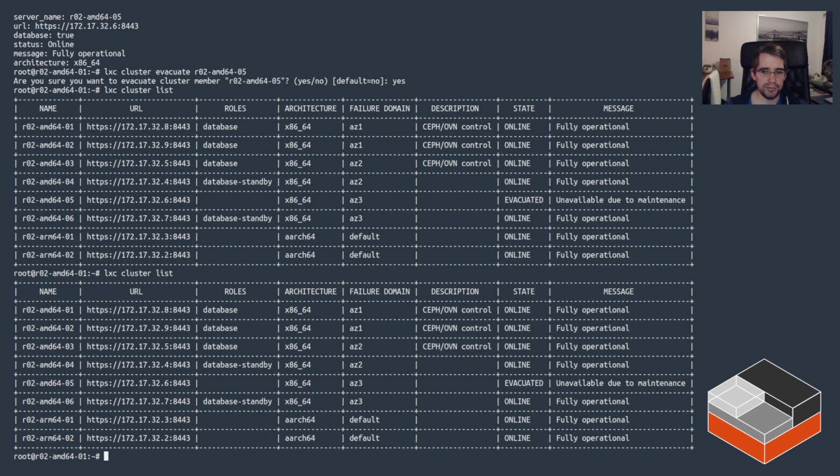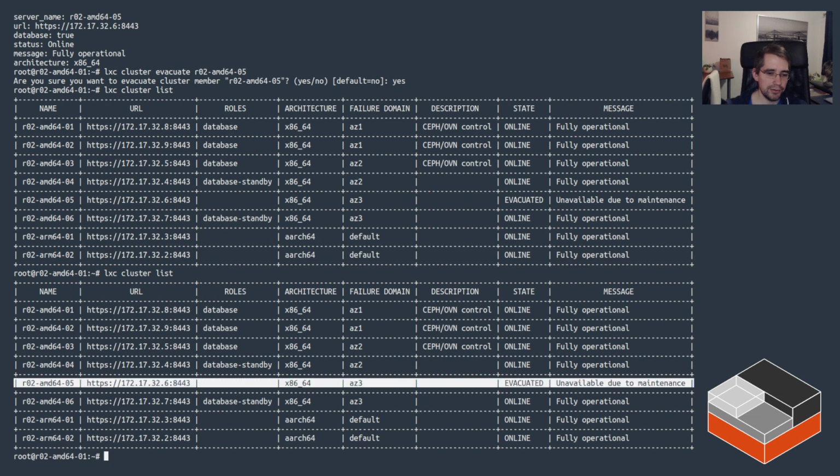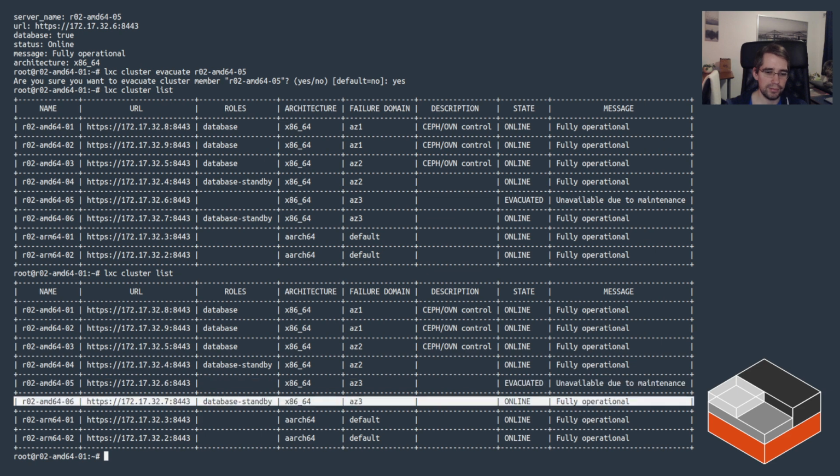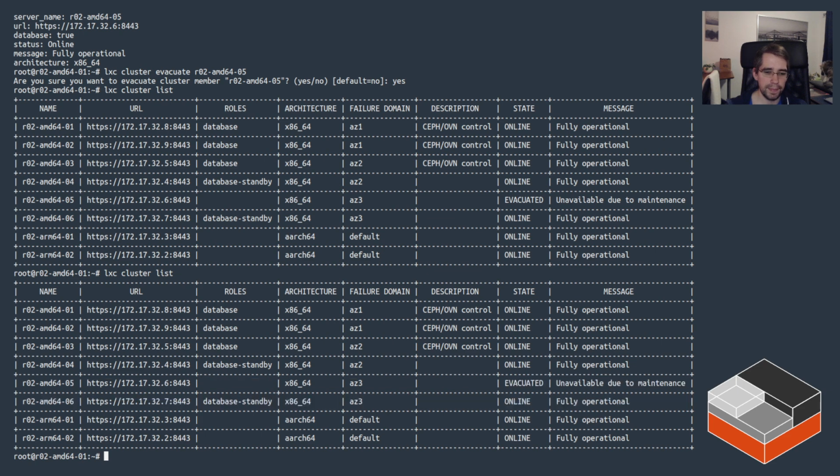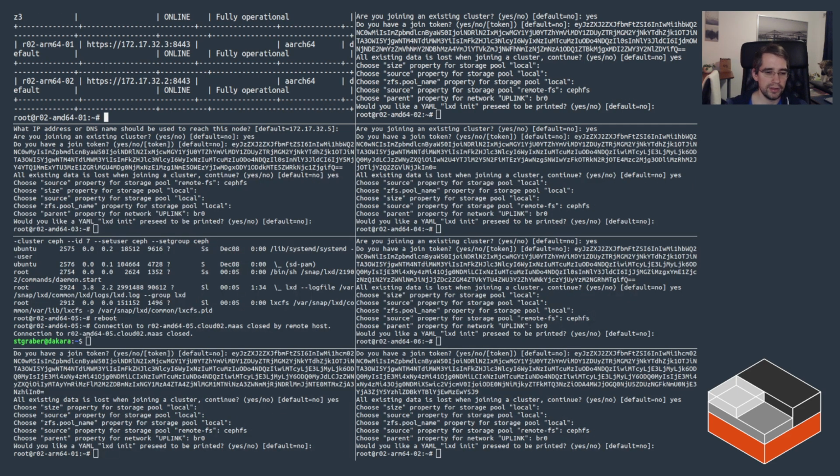And if given enough time, it would eventually show that it's actually completely down, as in not responsive. But I suspect the system will reboot fast enough that this won't happen. The other thing we can see is because it got evacuated and got taken offline, the database roles have reshuffled. So it used to be database standby, now 06, which was nothing before, is now database standby. So those roles do move around.